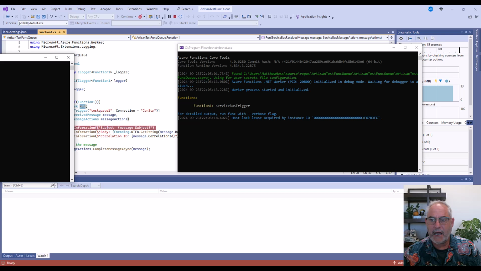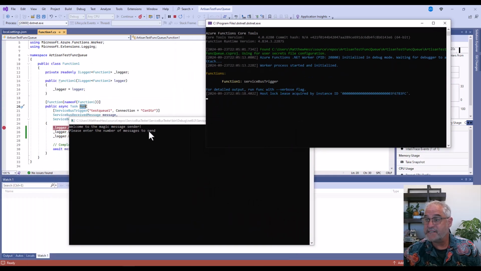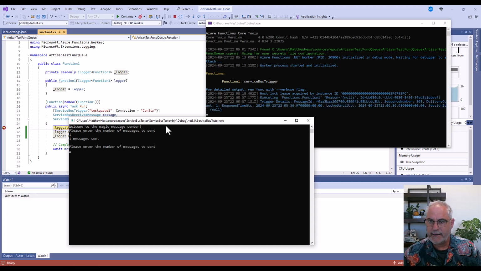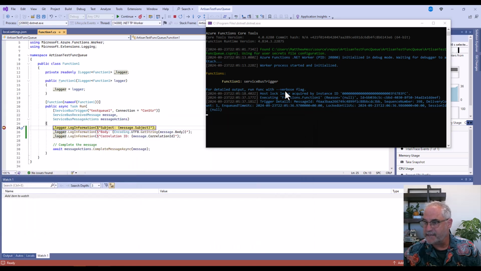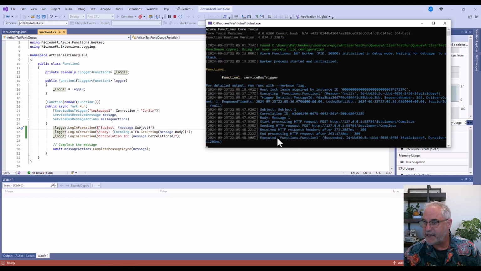So I've got my magic Service Bus sender, which sends messages into that test queue. So let's go here and just tell it to send one message, and let's see what happens. All right, and it starts logging some things, and now our breakpoint hits. So we could now debug this if we wanted to. I'm just going to clear the breakpoint, and let it continue. And you can see it logged out subject, correlation ID, and the body was message 1.